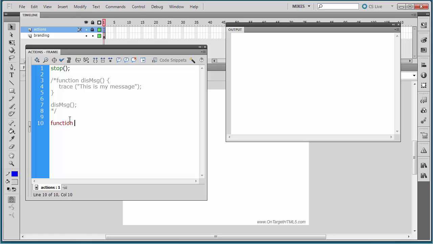So I'm going to type my function keyword, disMulti, and again, you'll notice I'm using camel case when I name my function names, then opening and closing parentheses and an opening curly brace. I'm going to type in a trace statement. Again, I open my parentheses and inside quotation marks, this is line 1 of my text.